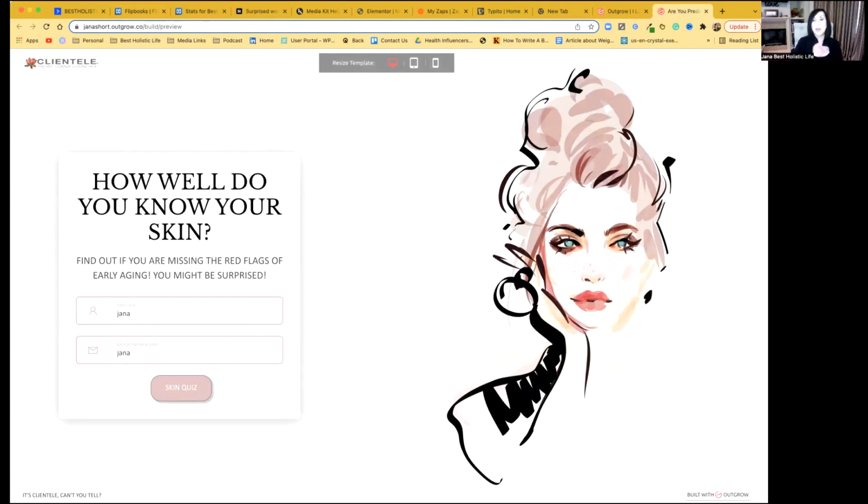So I want to take this quiz. How well do you know your skin? So we're going to sex appeal on this one. Find out if you're missing the red flags of early aging. What woman doesn't want to miss that red flag? So let's go in here and start taking this quiz so you can see how fun it is and how quickly it goes. We'll go through it very quickly.